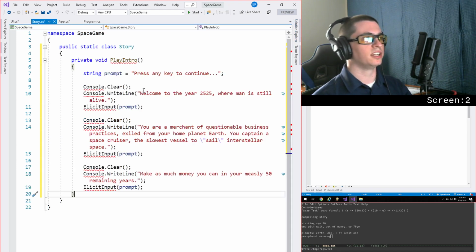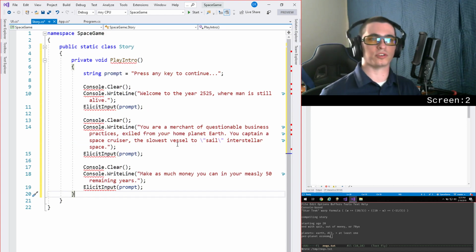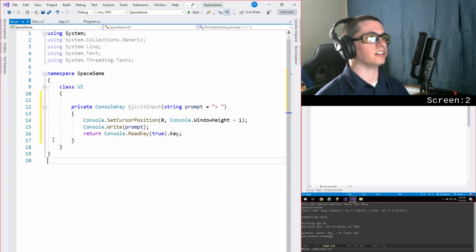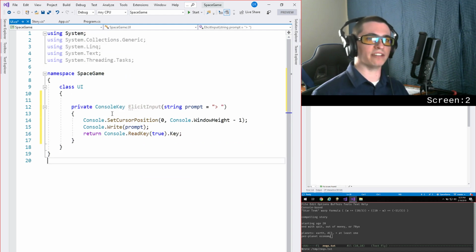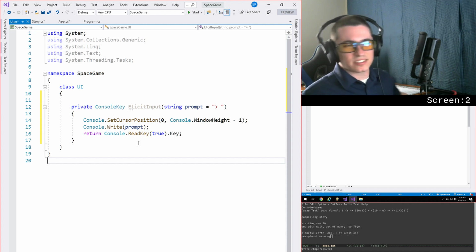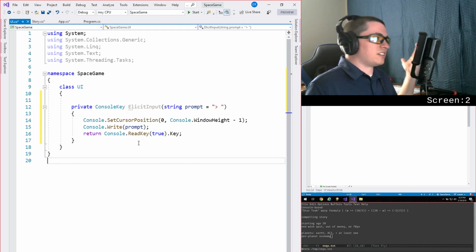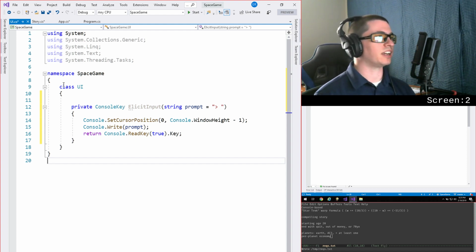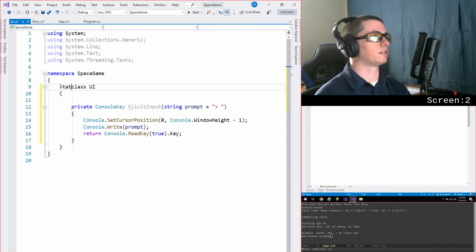Let's hop over to story. So intro in this case is part of the story. And so I've broken it into its own story class. And illicit input is technically a UI function because it is part of the interface with the user. And so I've gone ahead and put it into a UI class. Is this necessarily the best way to do things? Maybe, maybe not. But I think it's going to work for now. We're going to make both of these static methods.